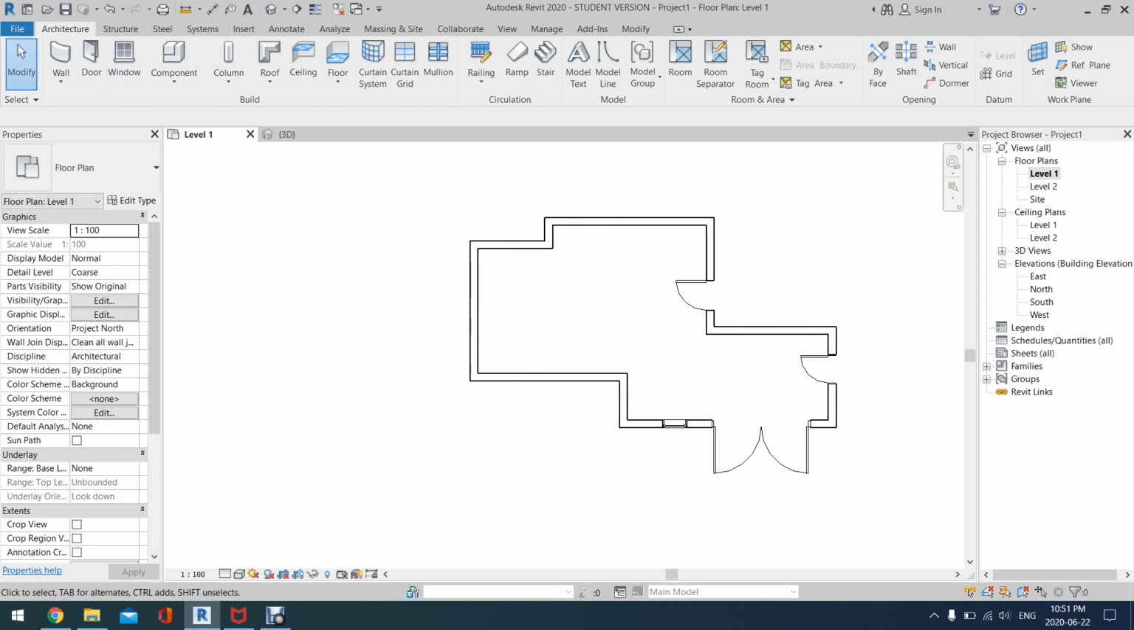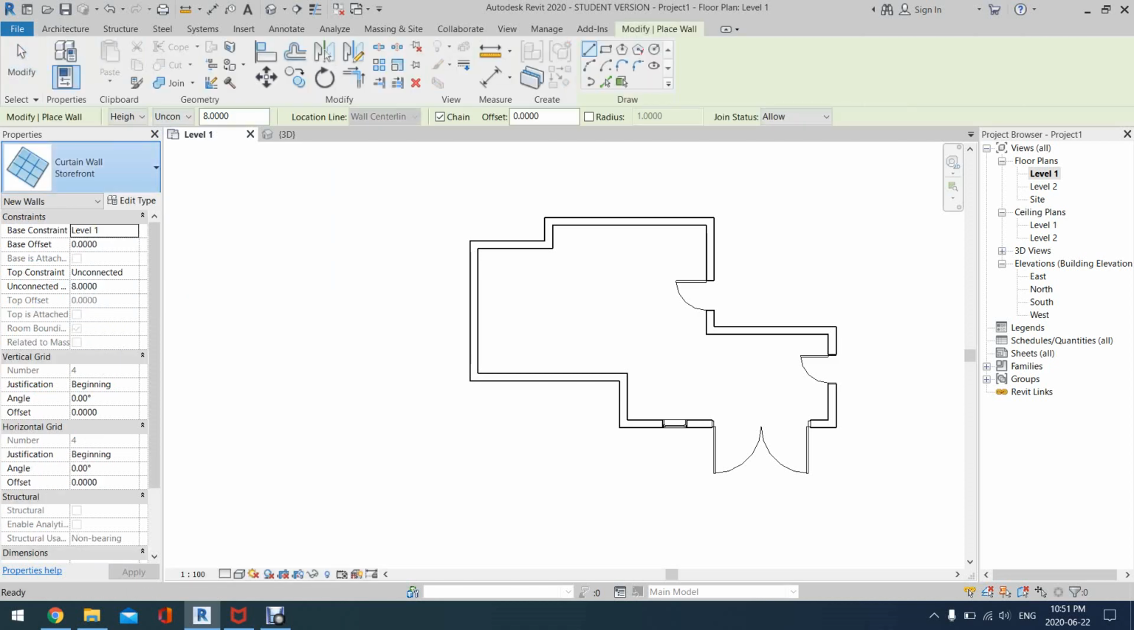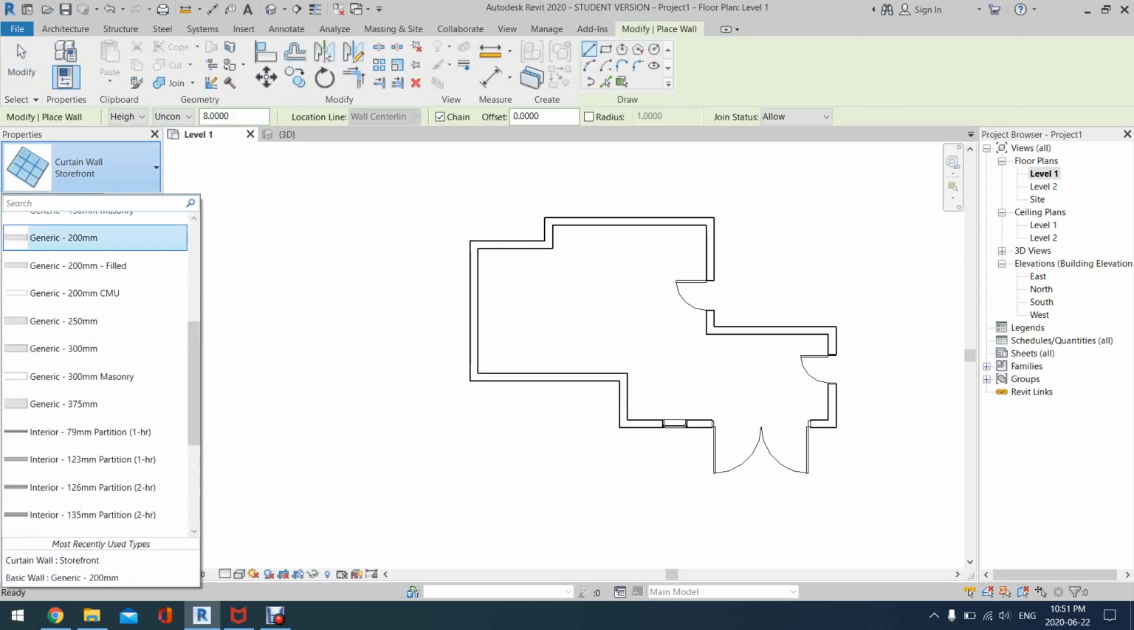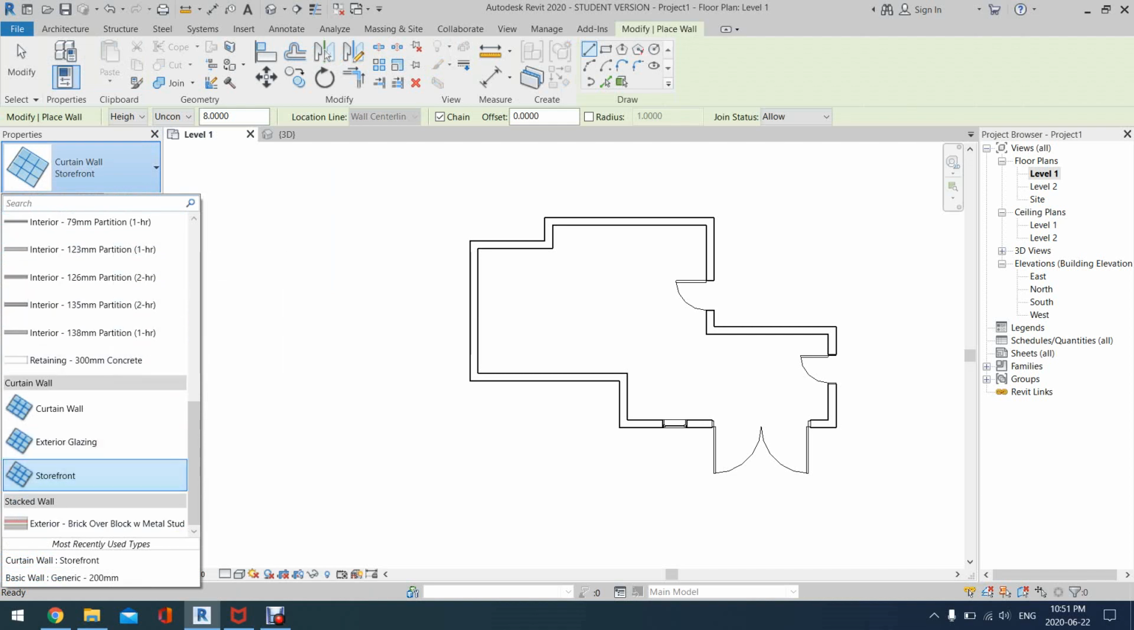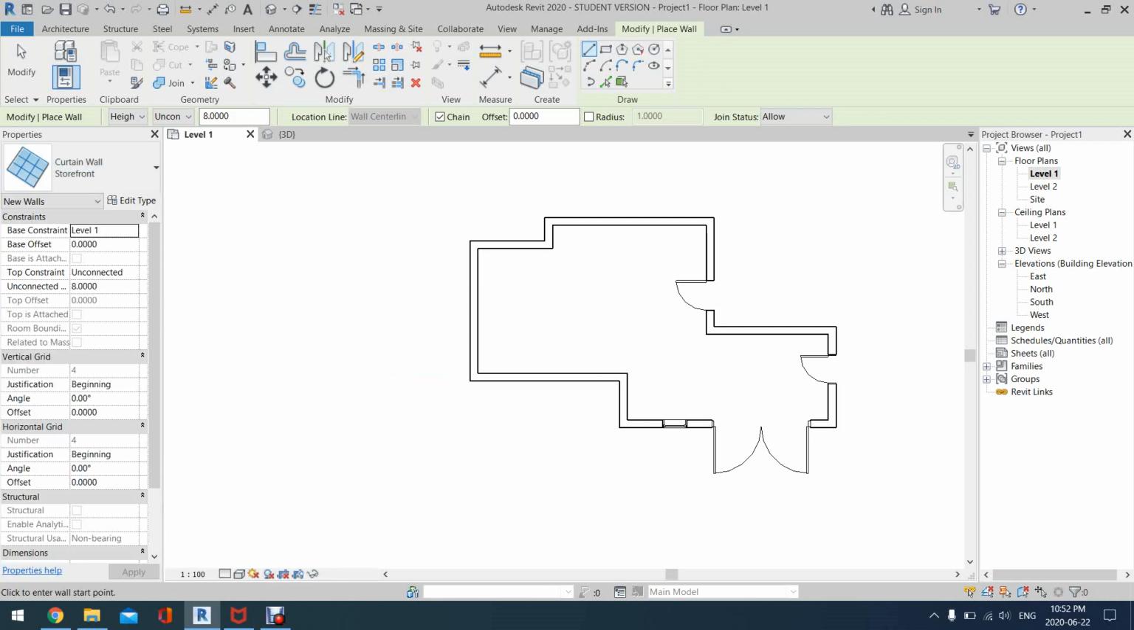What I'm gonna do, I'm gonna go to my architecture tab and select wall architecture, and click on the properties panel. If you scroll all the way down, it's gonna give you three options: the curtain wall, the exterior glazing, and storefront. Usually I go with the storefront. I believe it's a little bit easier to modify it. It works pretty much similar as the actual wall that we talked about on our, I think, second video.